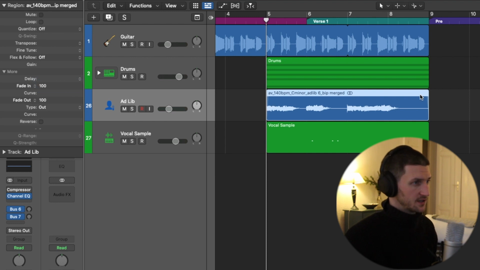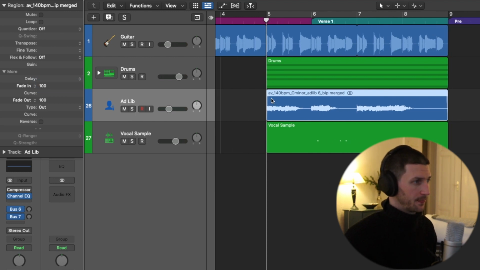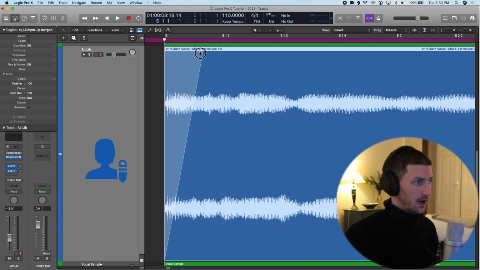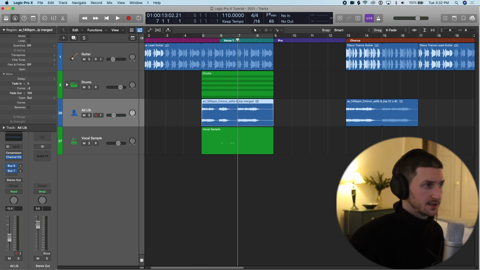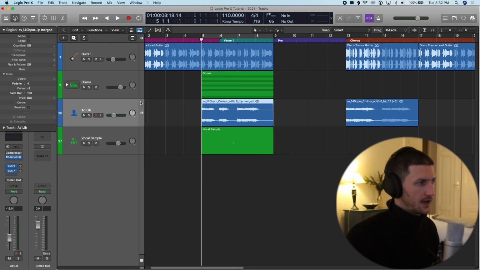Sometimes you barely see it here, but if we zoom in, you really get an image of how much you're fading. Another thing is this reverse. A reverse can be a great production tool to add some drama, or dramatic tension, to a chorus where you have a reverse of something leading into the chorus. This is popular in dance music, or like a sweep into a chorus. I'll show you how to do that.